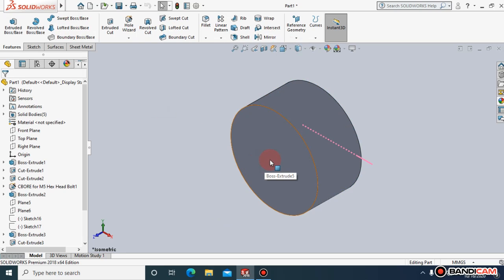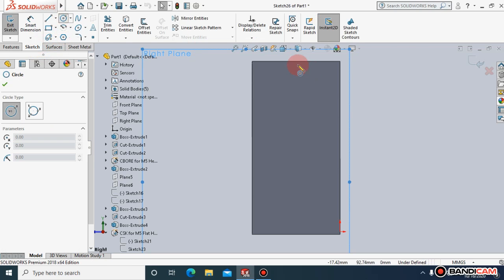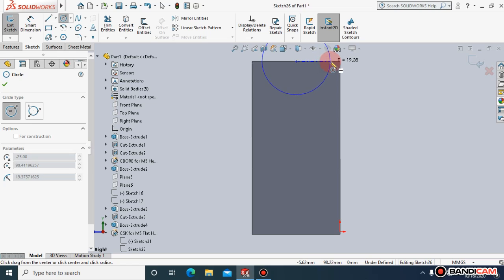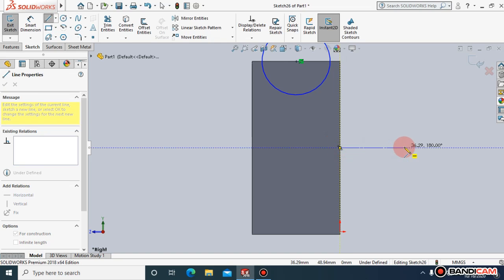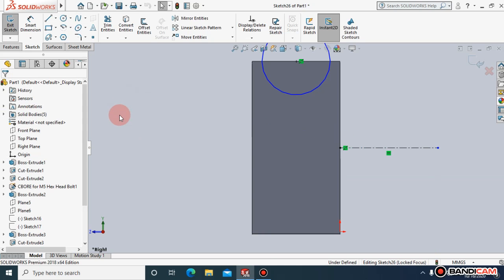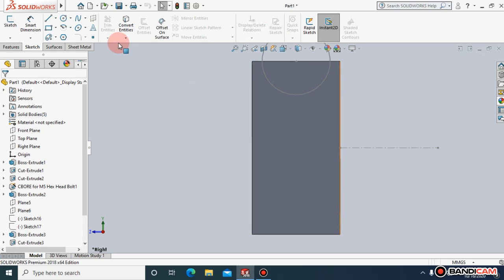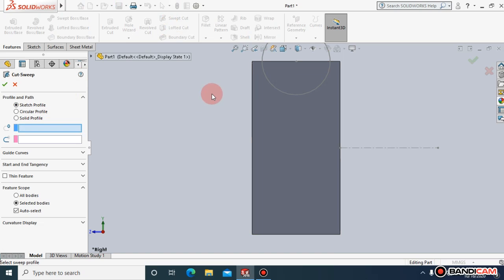Now I will select a plane, the right plane, make it normal, and I will draw a circle of something like this. Right now I'm going to select a center line, and exit sketch. Right now I will come to feature and sweep cut, and it wants the profile.